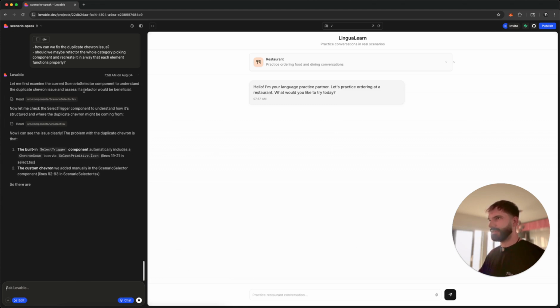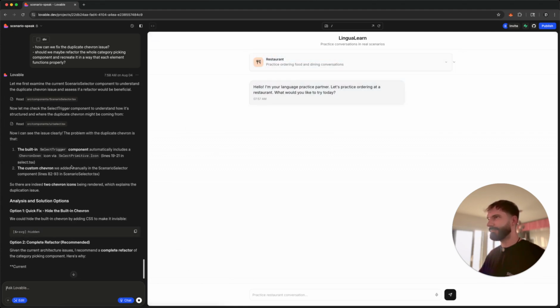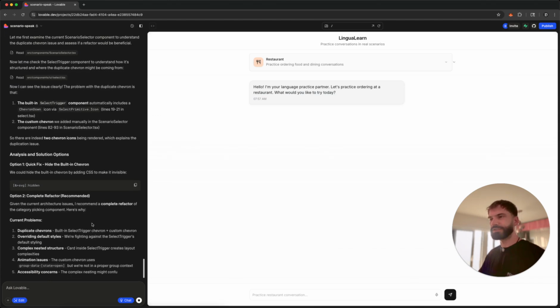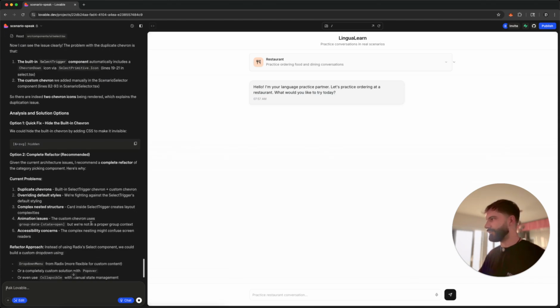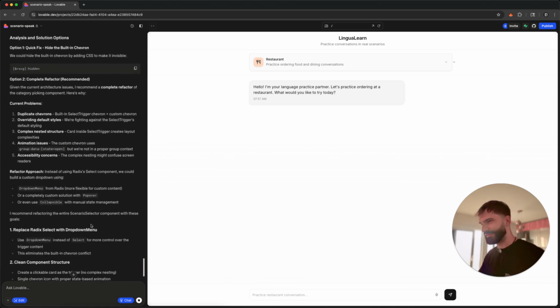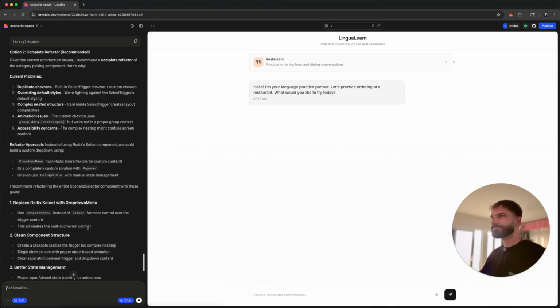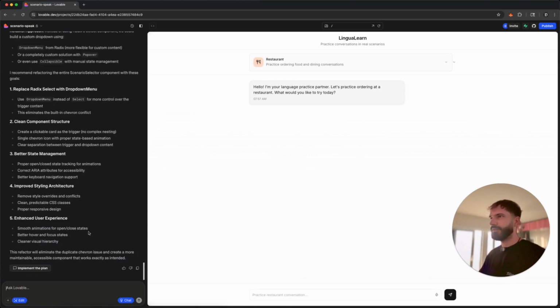So I love the fact that it reads and examines the components, and I feel like we can have a better result than just sticking to us being like, please remove this, remove this, remove this. So given the current architecture issues, I recommend a complete refactor. I was pretty sure that we would need a refactoring. So replace the Radix select with drop-down menu. Okay, so it was basically using some sort of a component from another library mixed with just simple SVG elements probably. I'm not really sure. But there is some style issue here.